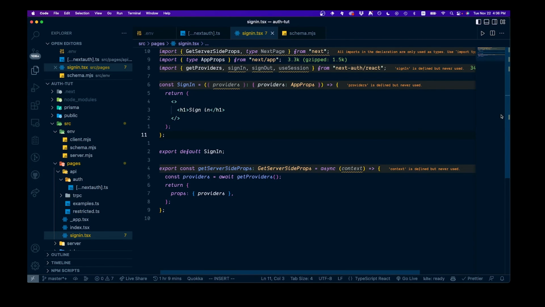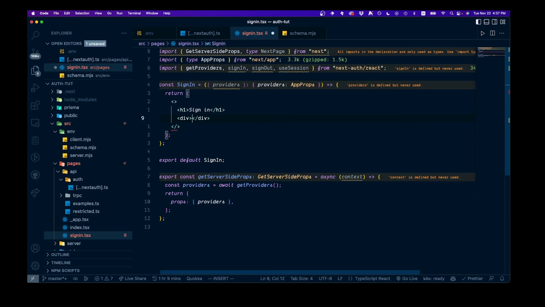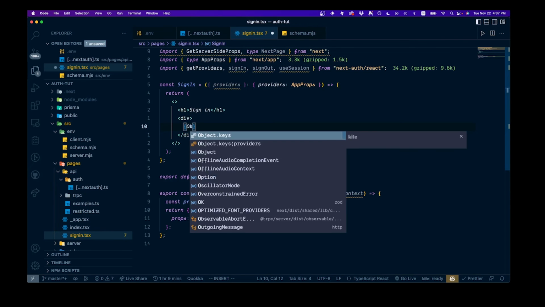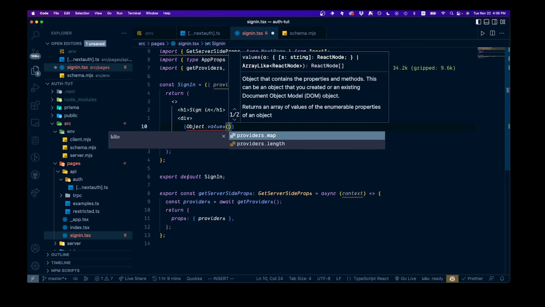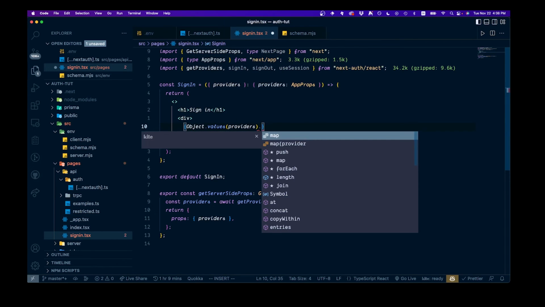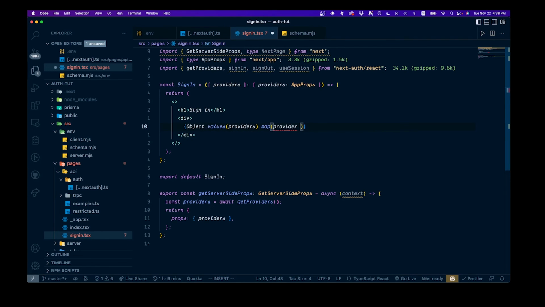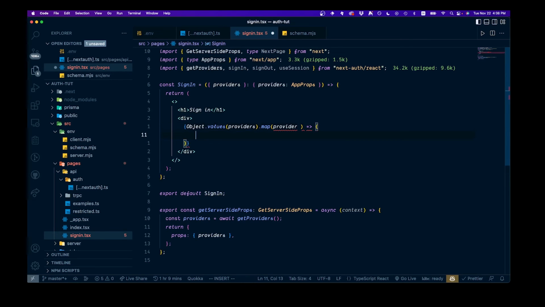All right, so let's actually go ahead and use this providers right now. So below here, let's do a div like this. And then inside this div, we're just gonna go Object.values, and then we're gonna pass in the providers here. Then from here, we're just gonna map over those, and we're gonna pass in the provider like that. Do an arrow function here, and then come inside of it. And in here, we're just gonna have a button.